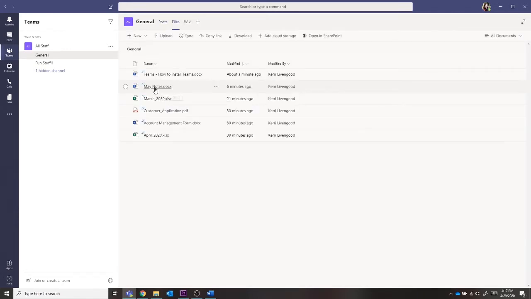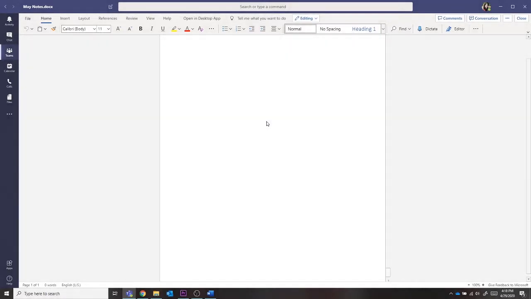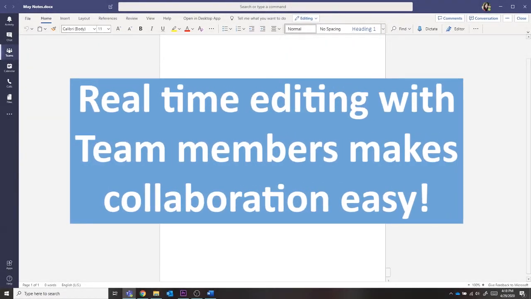You can open the file in Teams and edit all in one place. Here, we are opening a Word document. When you open it in Teams, you have the same options and editing tools that you have if you were using the desktop application. Other members of your channel are also able to edit the document in real time. This is great for collaborating in projects when working remotely.